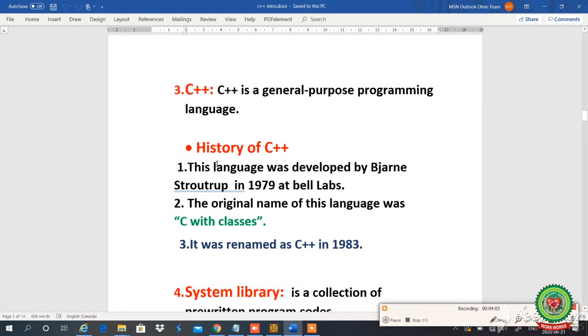Students, this language was developed by Bjarne Stroustrup in 1979 at Bell Labs. The original name of this language was C with Classes. Later on, it was renamed C++ in 1983.